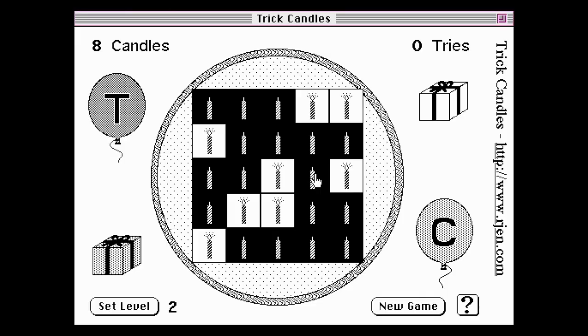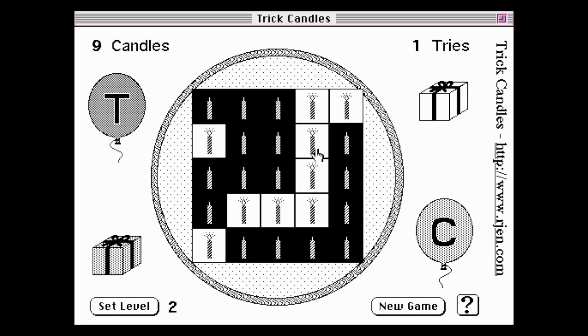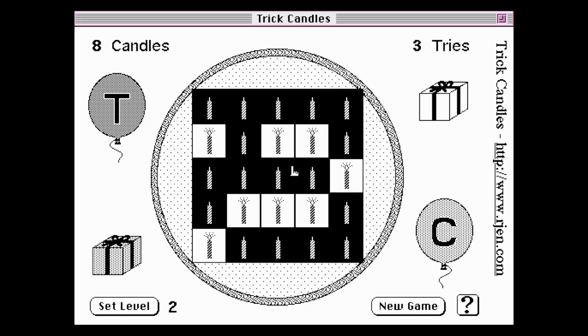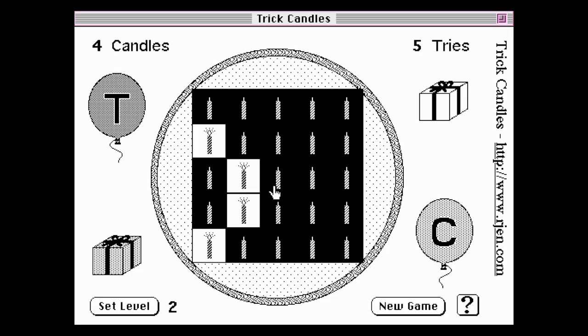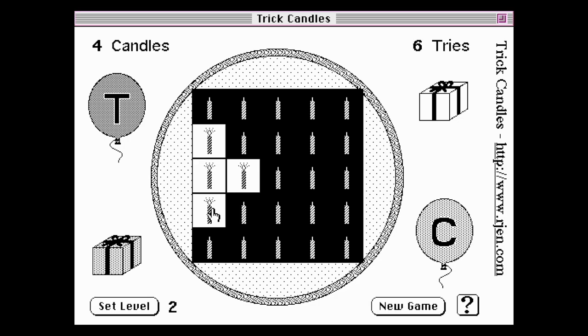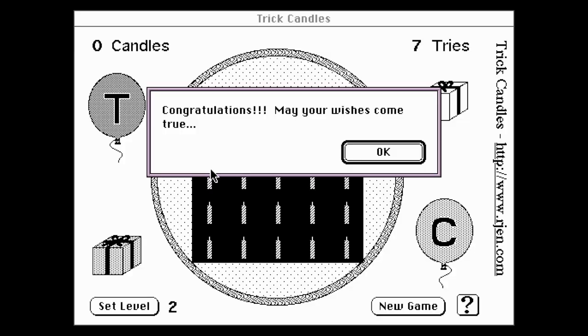This game really twists your brain. You gotta contemplate each move carefully because it's so easy to make a disaster out of the situation. Try here. Try here. Try here. Try here. Ooh, we're getting close. Try here. Oh, try here. There we go. Happy birthday to me. My unbirthday.